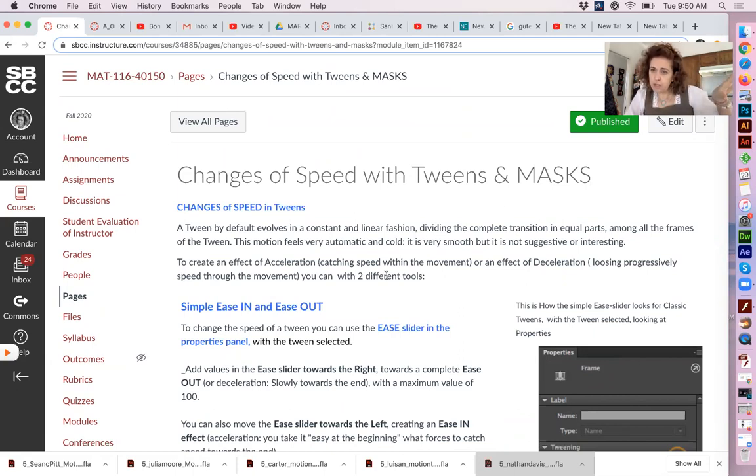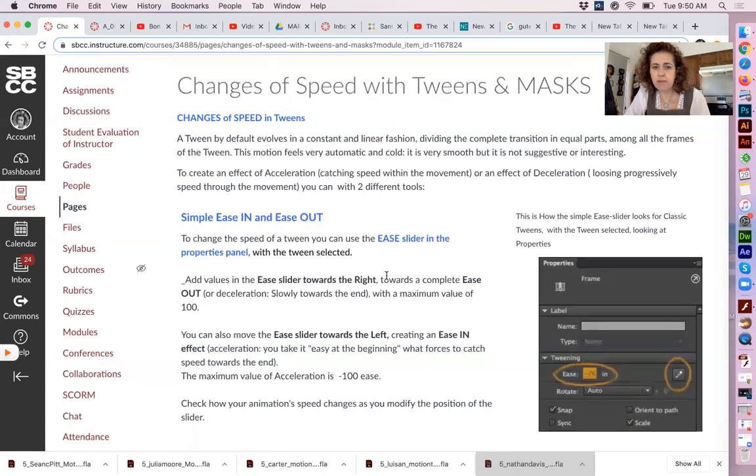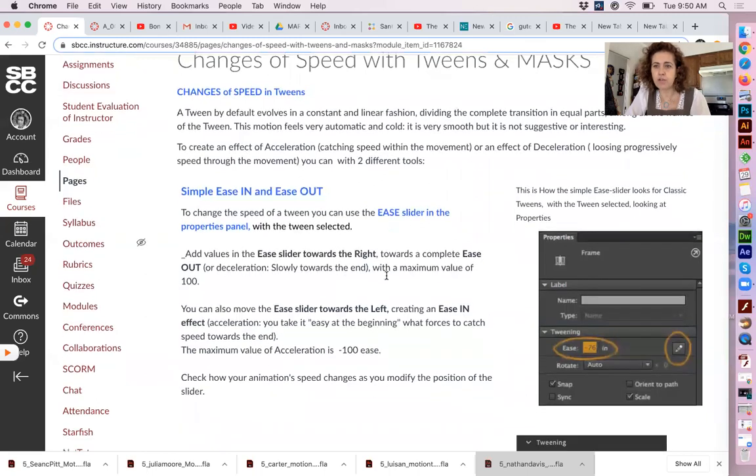I saw some changes of speed last week, but in general, people are very shy with changes of speed. And remember that if you don't add a change of speed, the motion would be like that. It just divides the space that it has to cover, or the change of the property, if it's a scale, if it's a rotation, if it's a change of alpha. So it calculates what is the change that you want and divides it in frames.